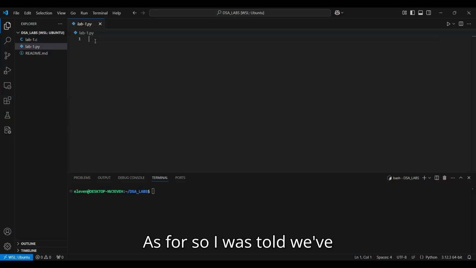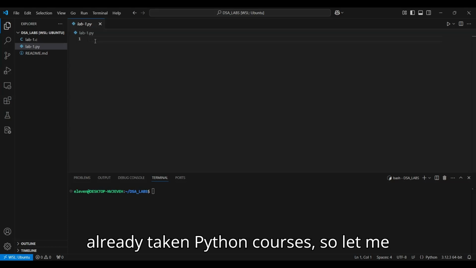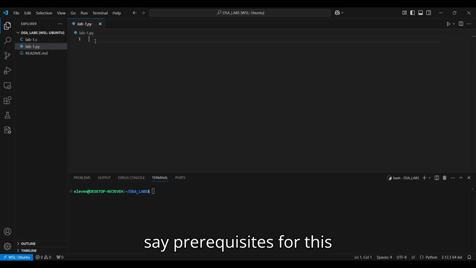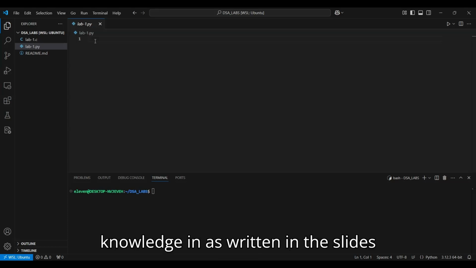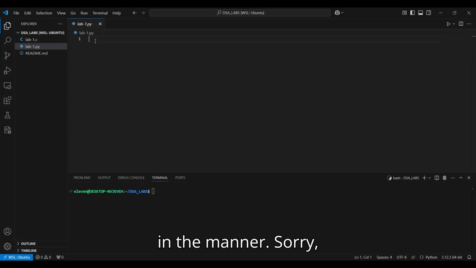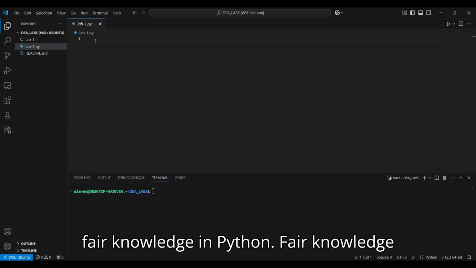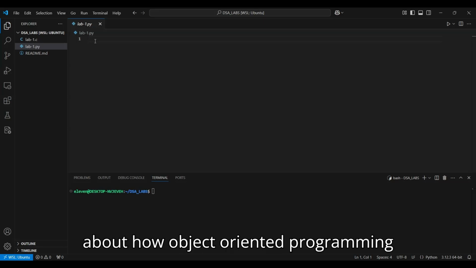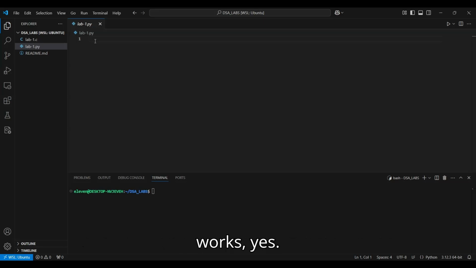So I was told you've already taken Python courses. So let me say the prerequisite for this course, as written in the slides, in the manual, sorry, is fair knowledge in Python and also fair knowledge about how object-oriented programming works. Yes. So I'll try my best.